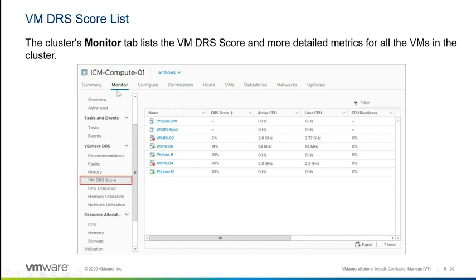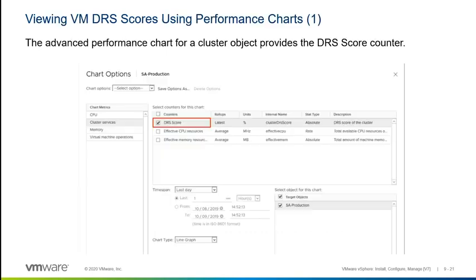You'll note here that when we go to the monitor tab of a cluster, looking at VM DRS score, we can see all of the VMs that are running in the cluster, and we can see the DRS score. Here we do have a couple of VMs that appear to be experiencing contention. And so DRS at this point has got to be looking at these VMs and the hosts that the VMs are running on and saying, is there a better way for me to organize the VMs across the hosts on the cluster to improve the DRS score of these virtual machines?